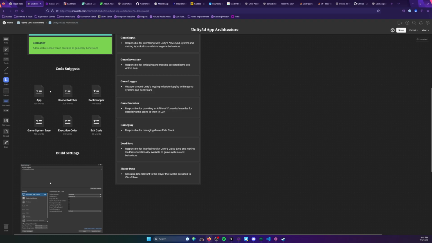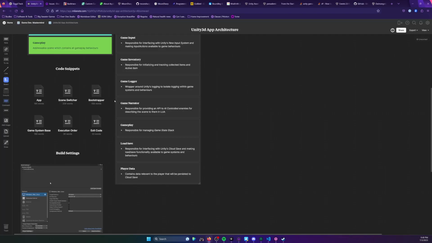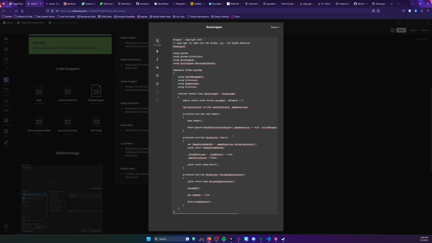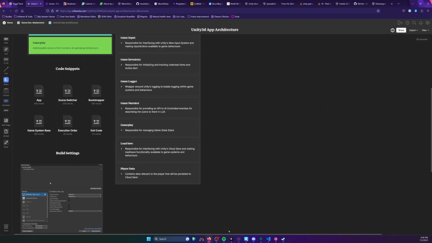And so here are the code snippets that I was showing you guys. There's the game system base that all of my game systems are built on. I have the bootstrapper here. I think the only thing that I don't have here is the scene loader. Let me take a look here.